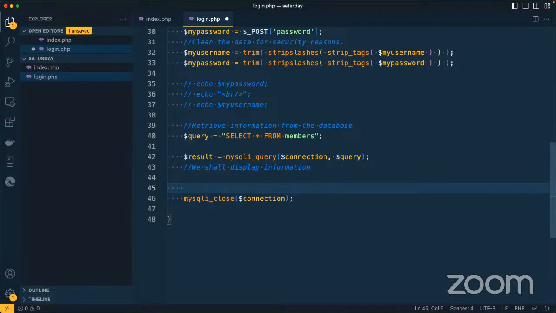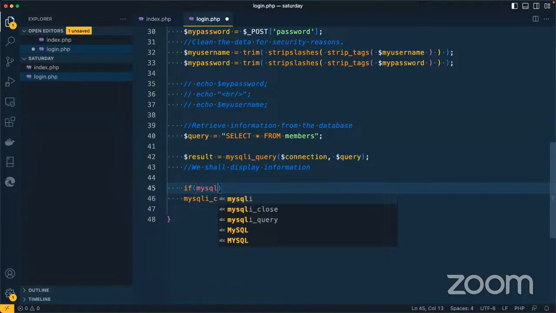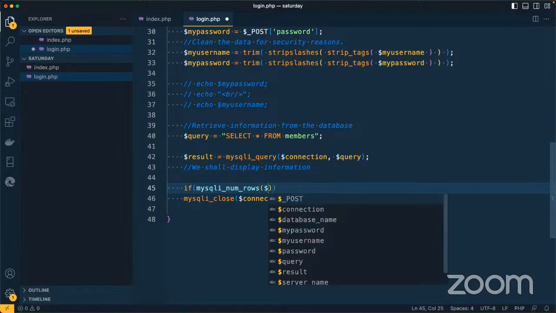simple. We can check if we have rows, because databases are made up of rows and columns. Each resource in the database is a row, and each row has columns. So here we shall check if there are some rows from MySQL by using the mysqli_num_rows function like that. And this one takes in the result.